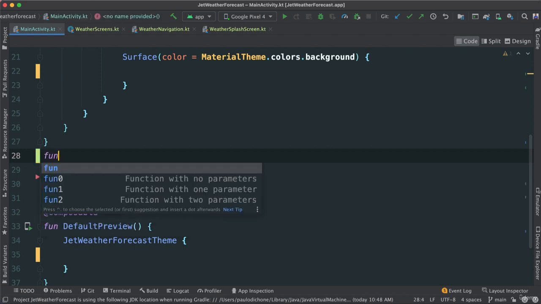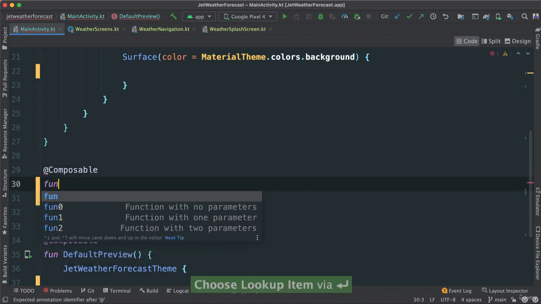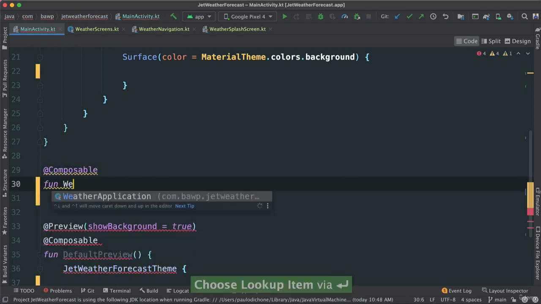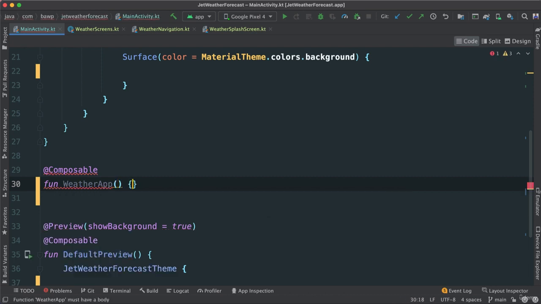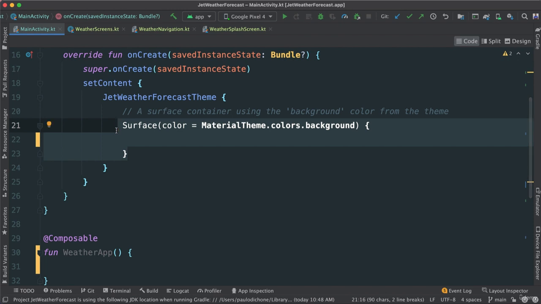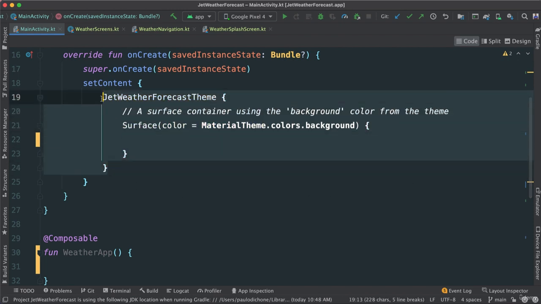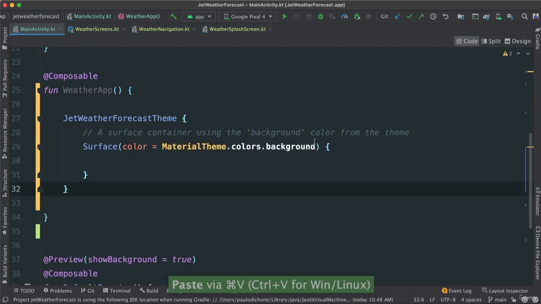I'm going to create a function here. Actually, let's make this a composable first. And then let's call this WeatherApp, like that. And what I'm going to do is, let's get rid of all of that. In fact, let me get all of this out here. Okay, very good.